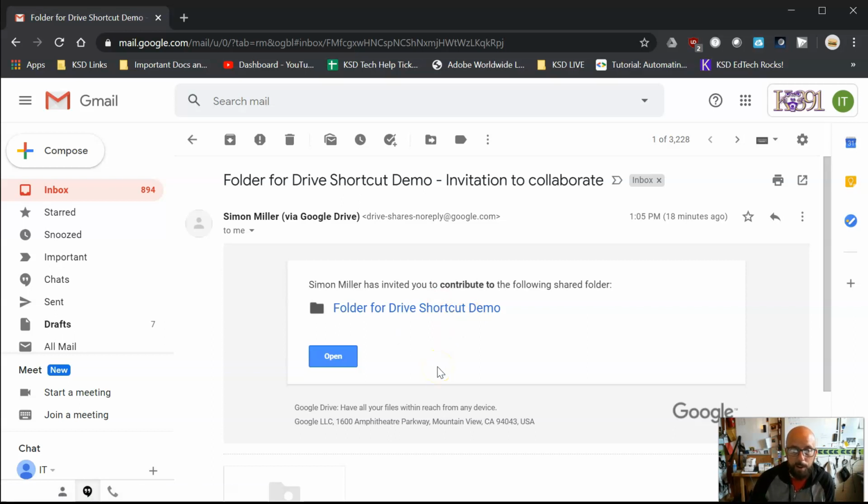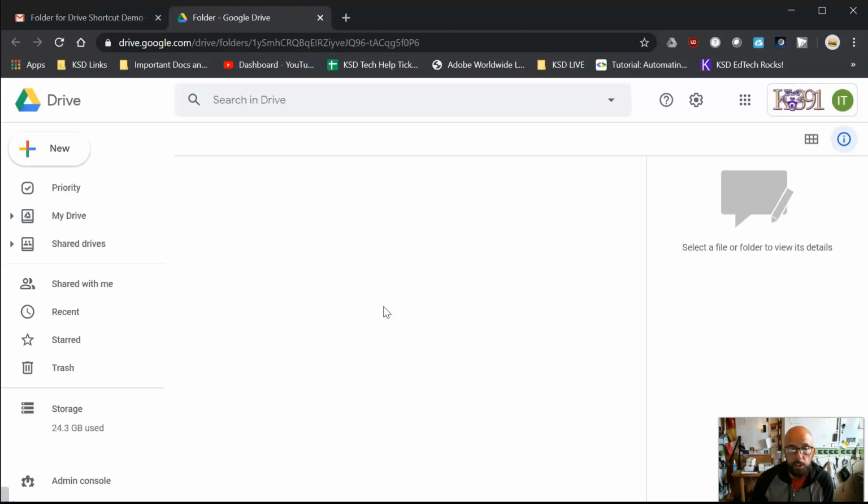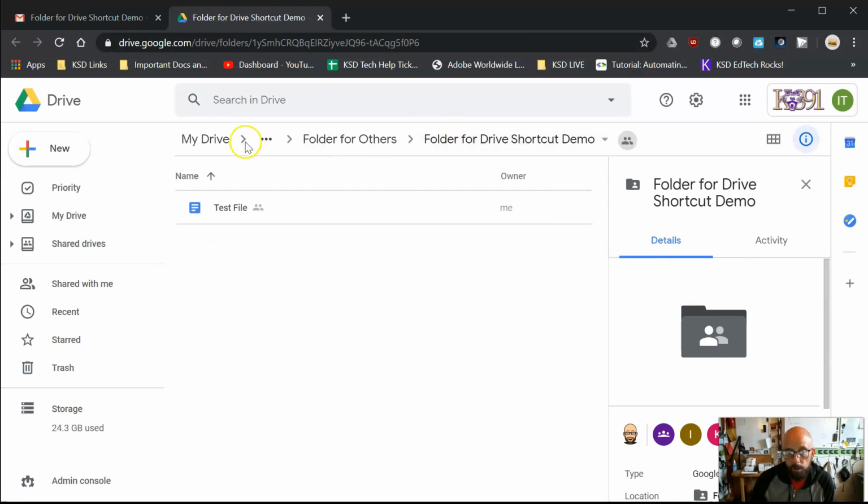Then it becomes hard to find that. You've got to email the person that shared it with you and say, where's that folder? Let me show you a good way to help keep track of that. So I'm going to go to that initial share, and there it shows me some breadcrumbs as to where this is.